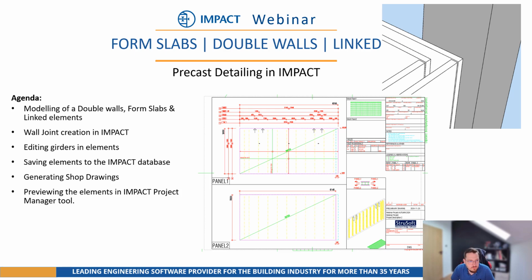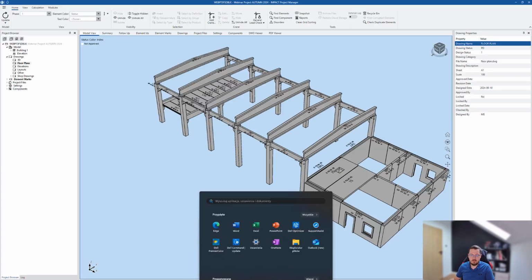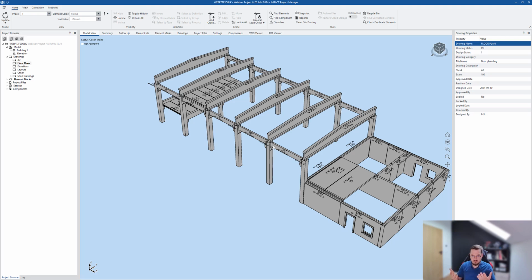We will show how to create and edit wall joints for double walls. We will be editing some girders and elements. We will be saving all the elements into the impact database, and of course generating shop drawings and previewing the 3D elements in Impact Project Manager. So with that, let me go ahead to the project manager and show you the model.